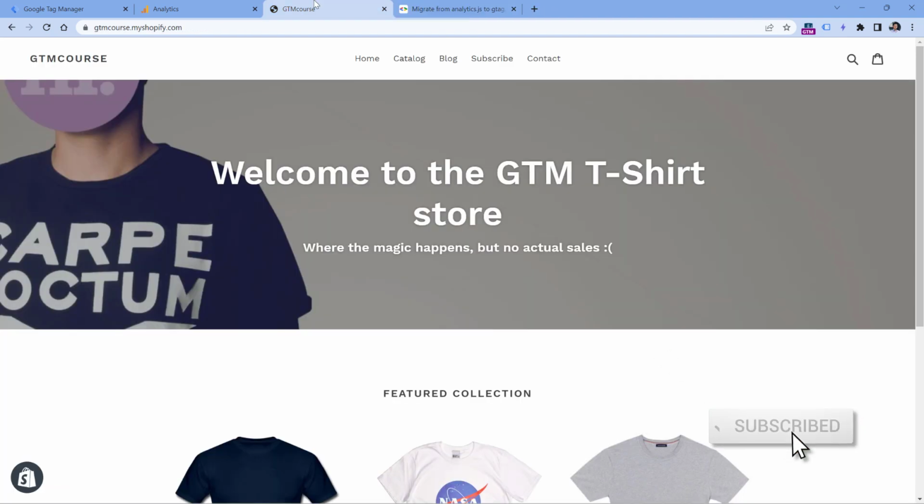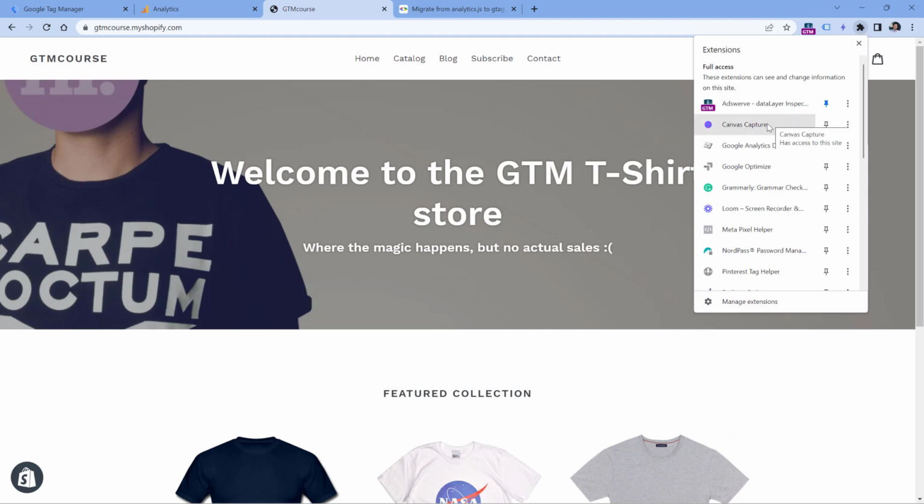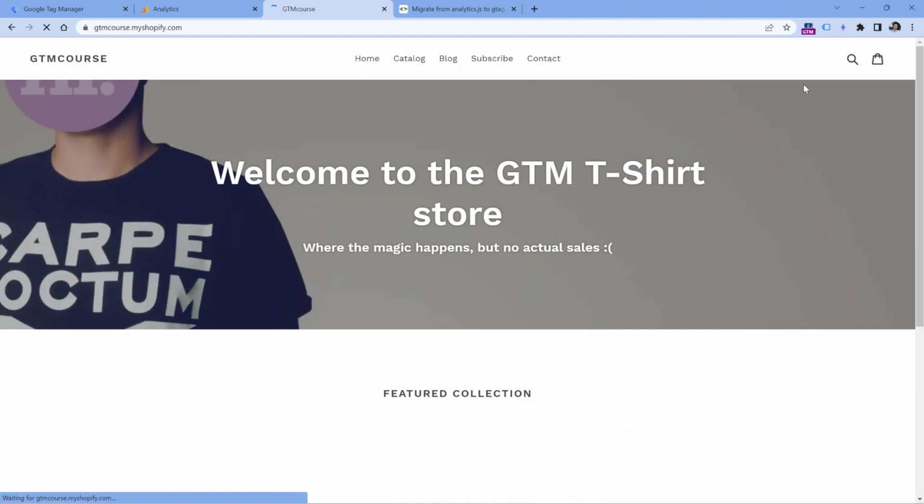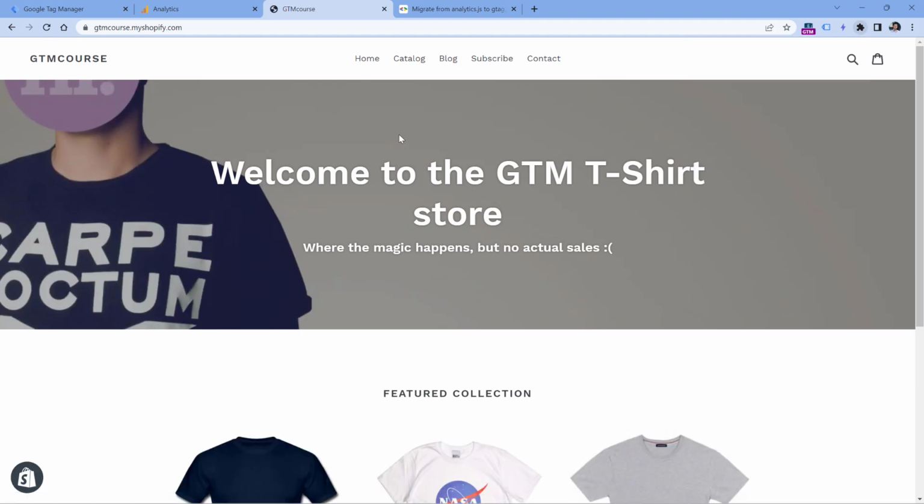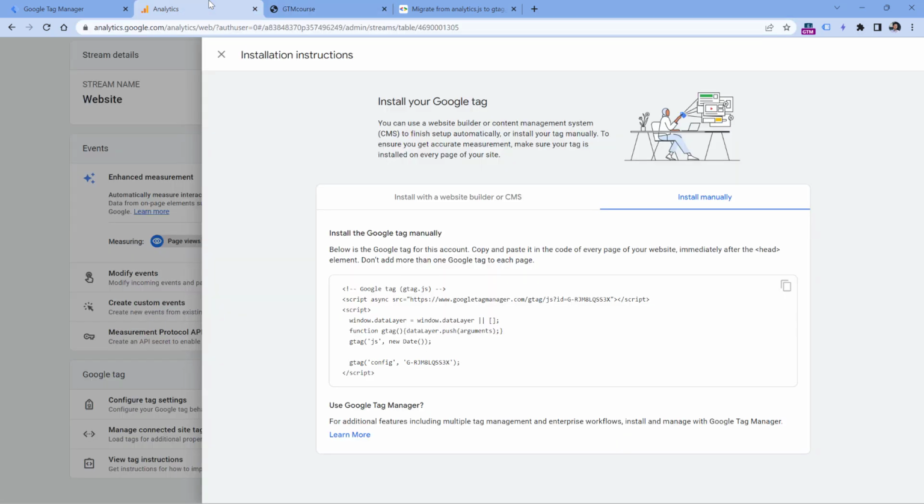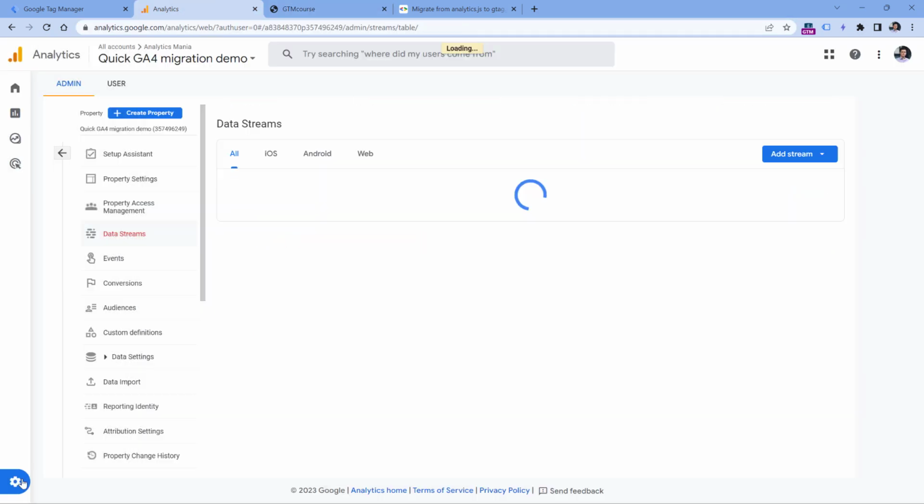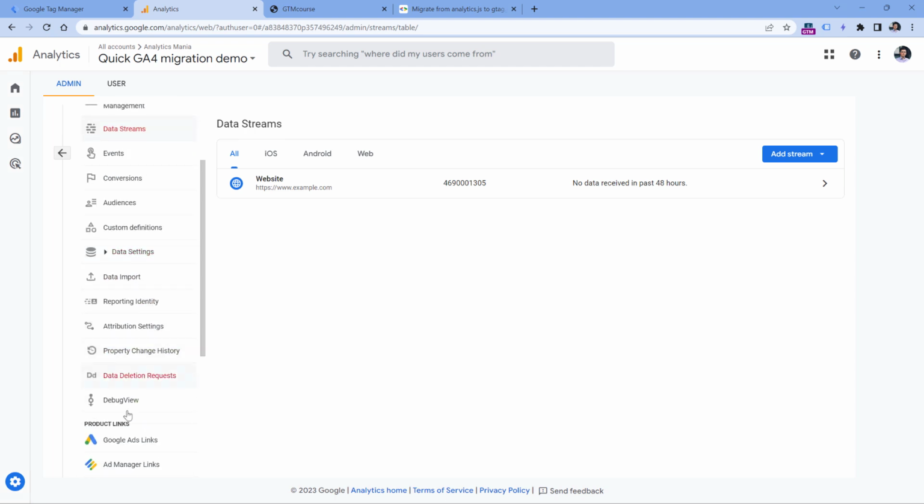Then there is a Chrome extension, and I will post a link to it below the video. It is called GA debugger. So click the link, install the extension, and then it will appear like this. Right now it is off, but if you click it, it will refresh the page and it will show on right here.